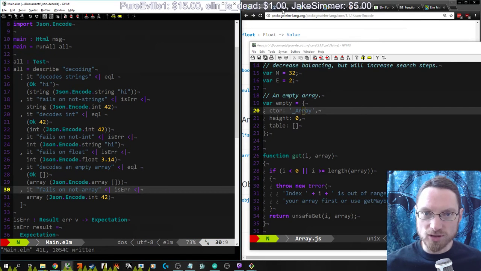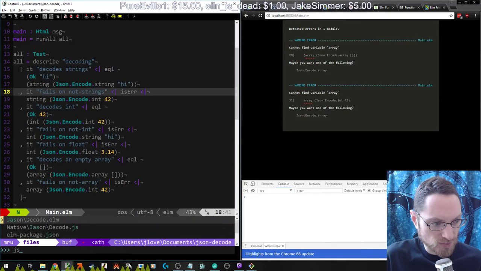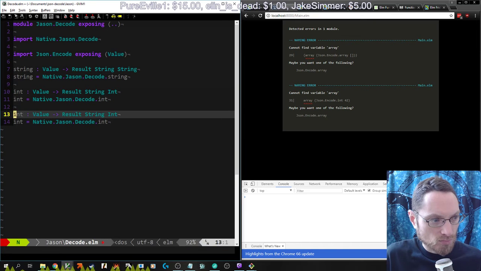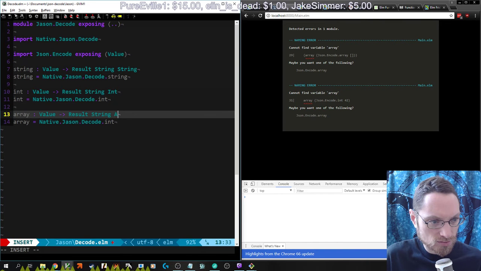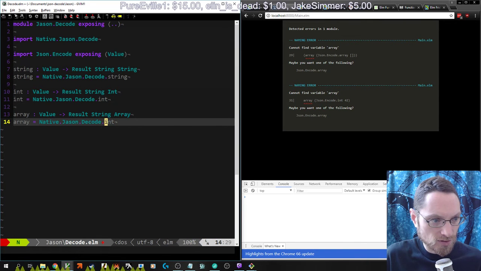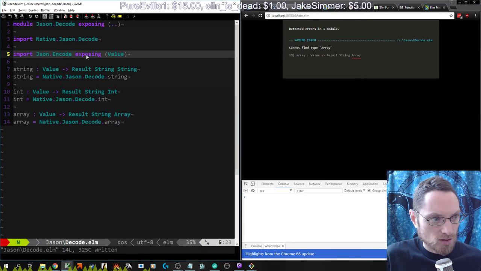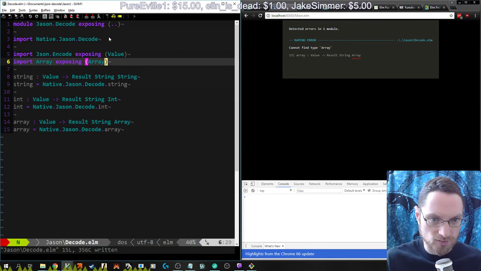All right, and then this is just going to be very, very mad right now because we've not defined any of these things. So we go to our basic Elm code. We add array, result string, array. That might not be a default import. Can't find type array. Yep. Import array. Types I'm generally fine with just going expose it.